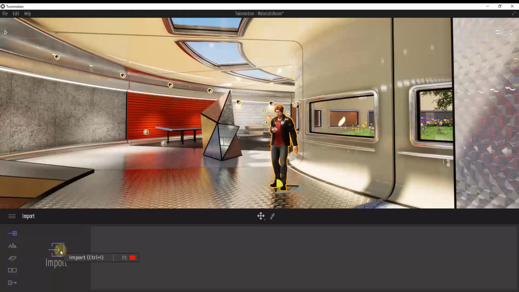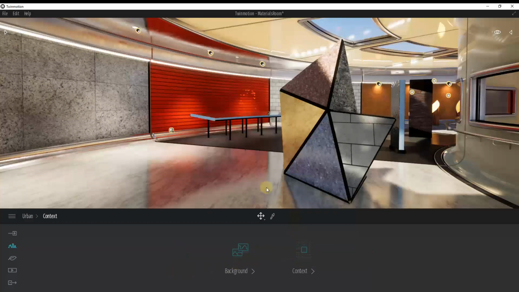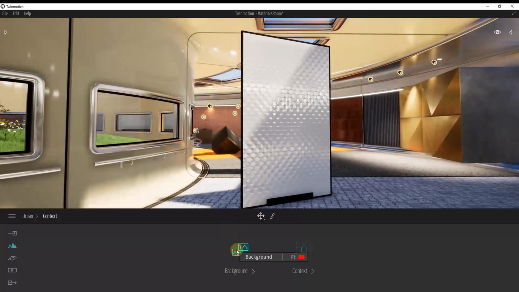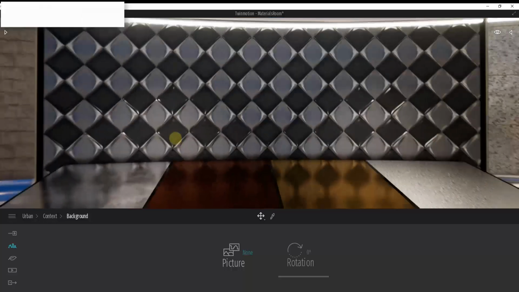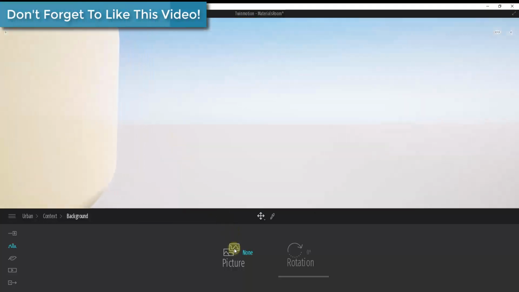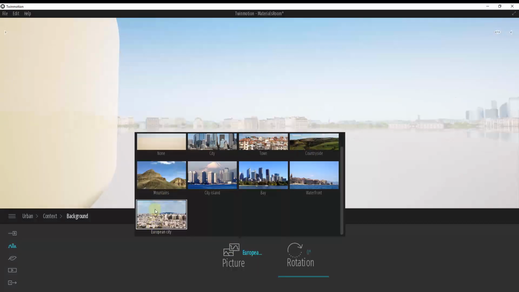For example, import is where you would go if you wanted to import a model from an external source, like from SketchUp or something like that. This second option gives you options where you can set up paths or add context. The context will bring in different maps in different locations and also build buildings based on those locations. The background is going to allow you to adjust the picture that goes in the background. If you click on this, there are different options in here for things that you can add in the background.